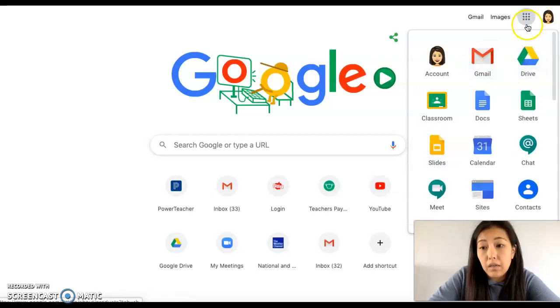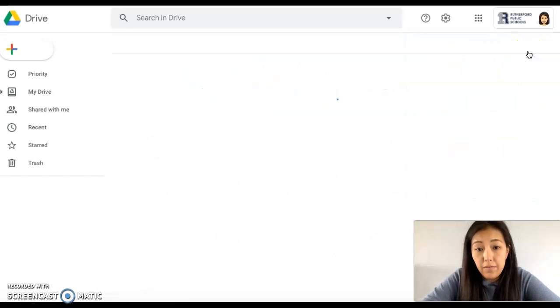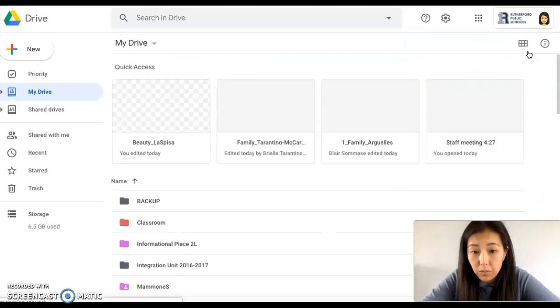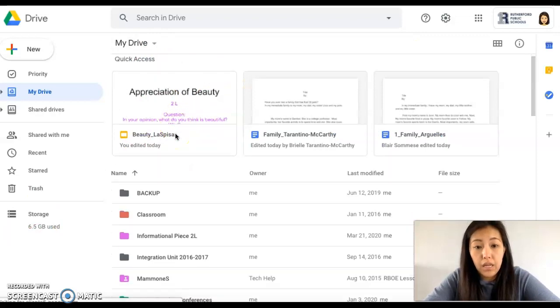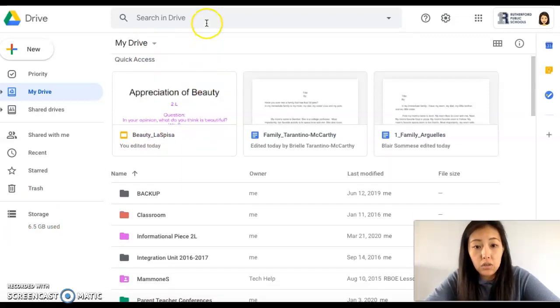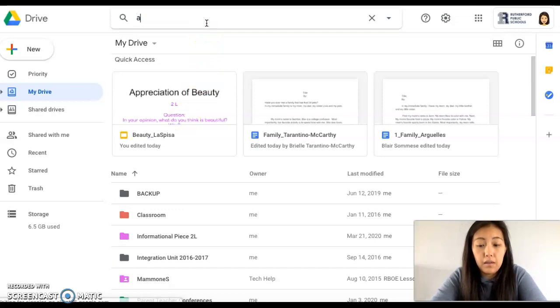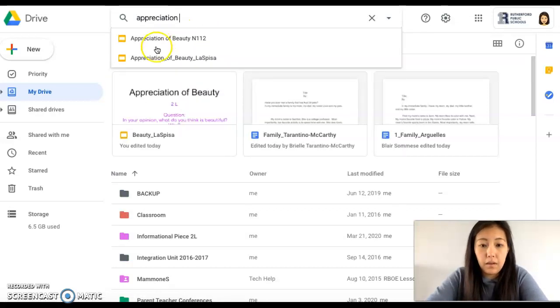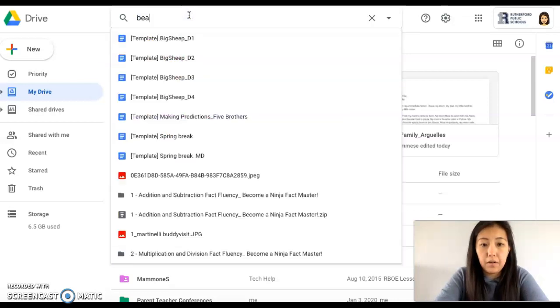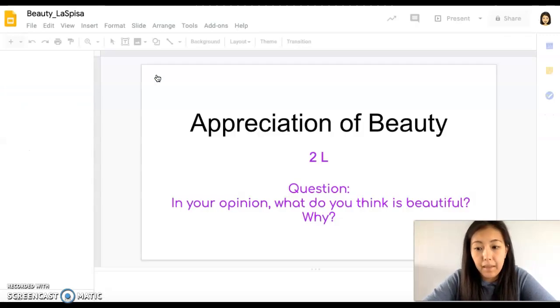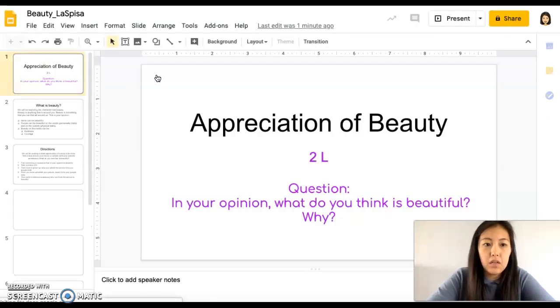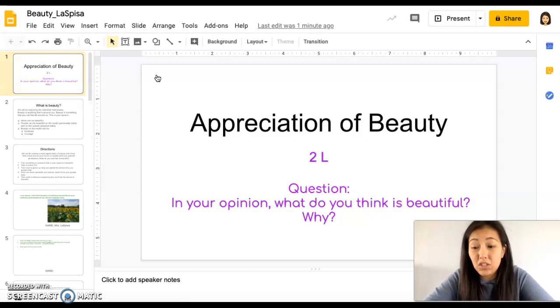Once you click on the cubes, click on Drive, and then you, boys and girls, will be in your own Google Drive. It'll be right here, boys and girls, for you. If it's not there, you can always type in appreciation of beauty, okay? It'll pop up here. Or you could type in beauty underscore Laspiza. And there it is. Okay, boys and girls? So again, please make sure you insert your own picture and explain why you think it's beautiful.